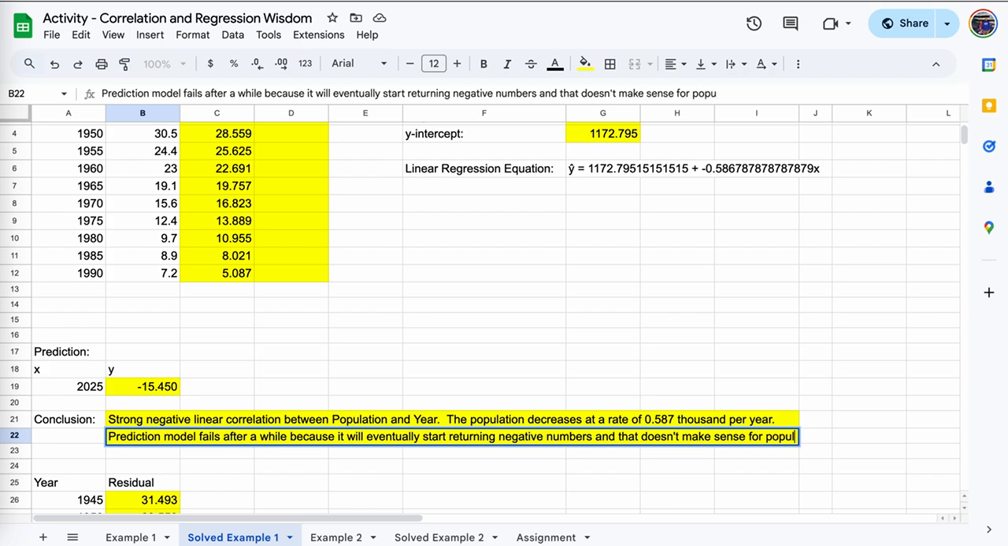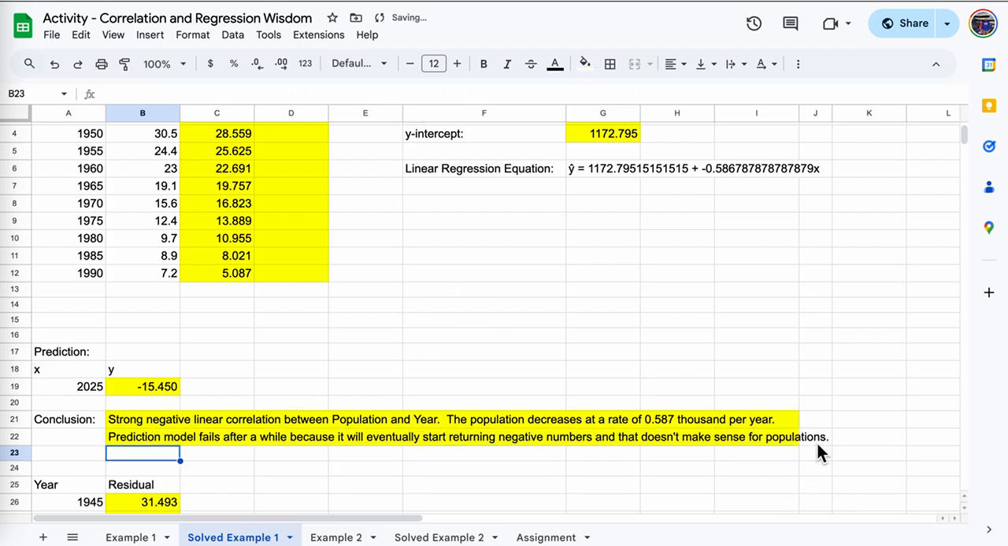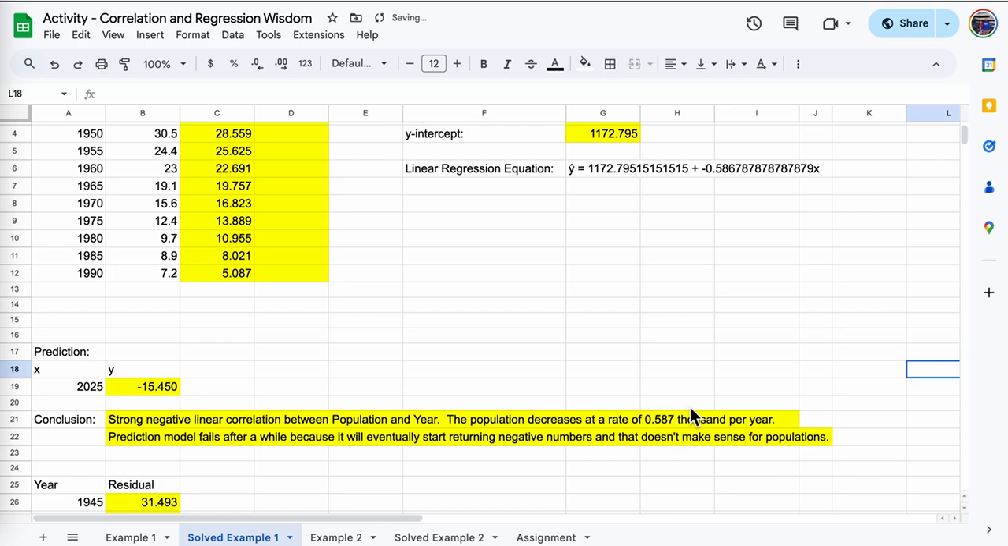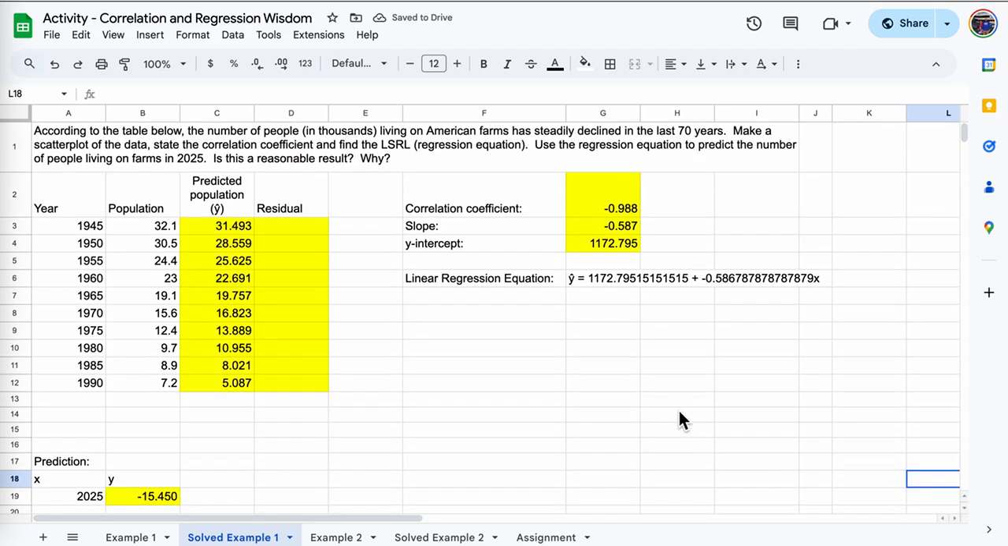Populations? No, populations. All right. And if you want to extend that a little bit, just for style, you can. All right. It's also asking us to create a graph, make a scatter plot of the data.